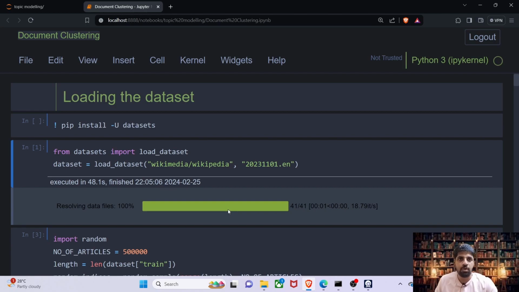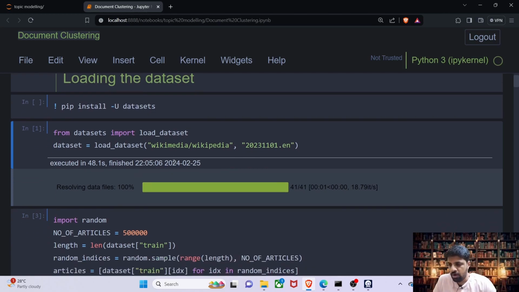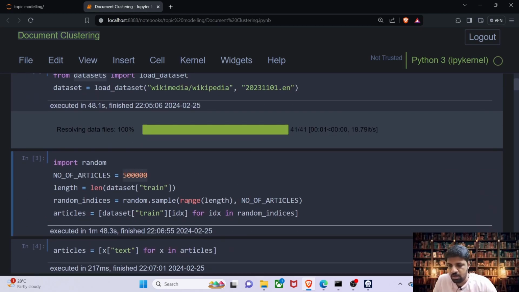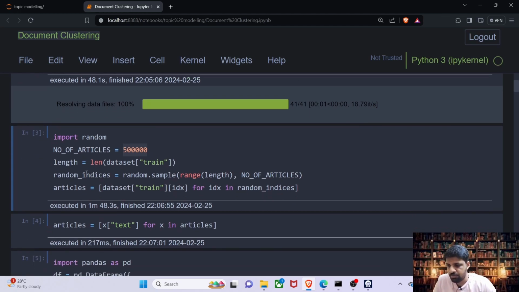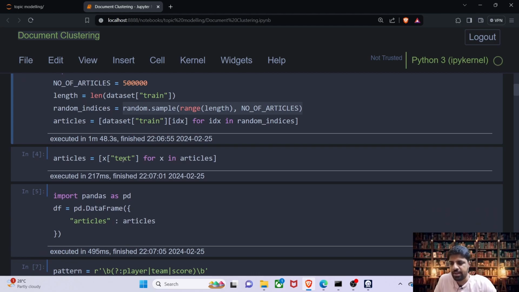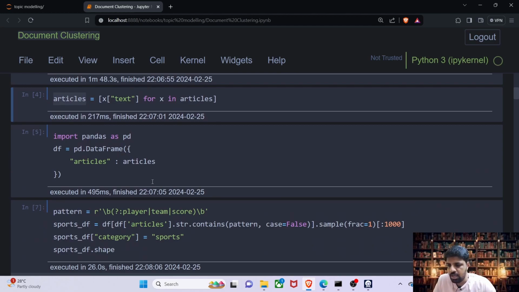that we have done so far. So we have loaded our data set, which is Wikipedia data set, using Hugging Face data sets. Since the data set is really huge, we are collecting 500,000 articles. So we are creating random samples of 500,000 index and selecting 500k articles from the entire data set. Since we are interested only on the text part, we are taking only the text part of those articles, and we have converted this particular articles into a data frame.